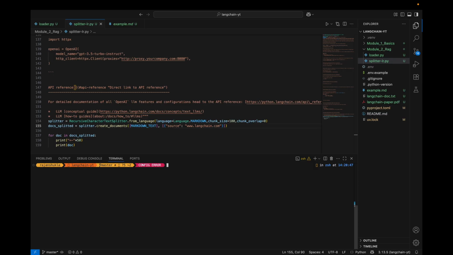In the next lecture, we are going to learn about embeddings, how you can create embeddings from these loaded texts.